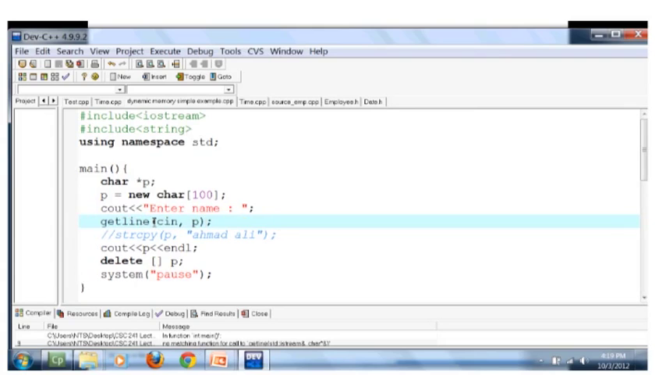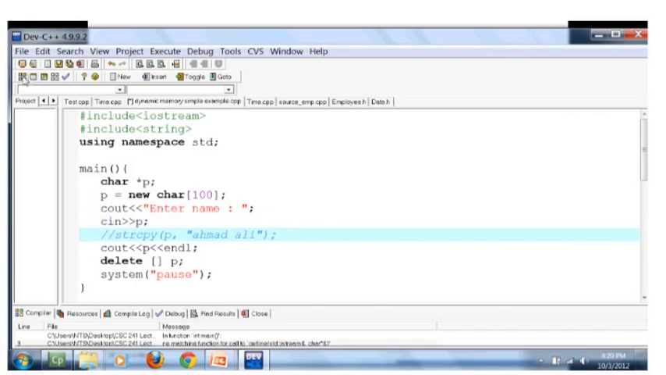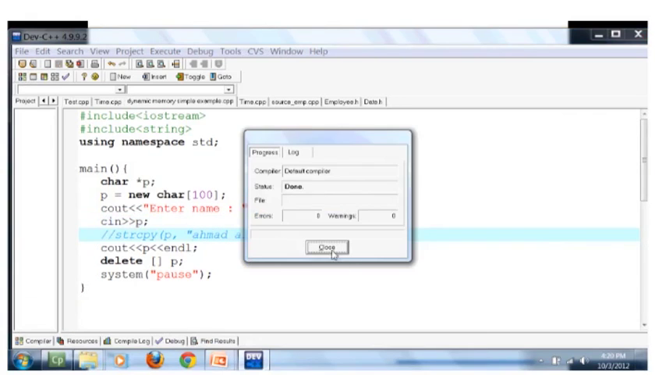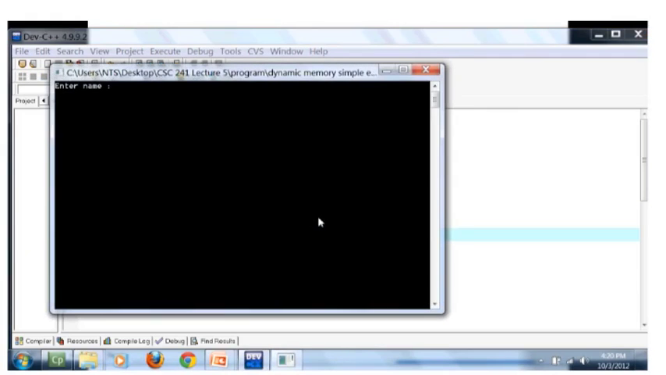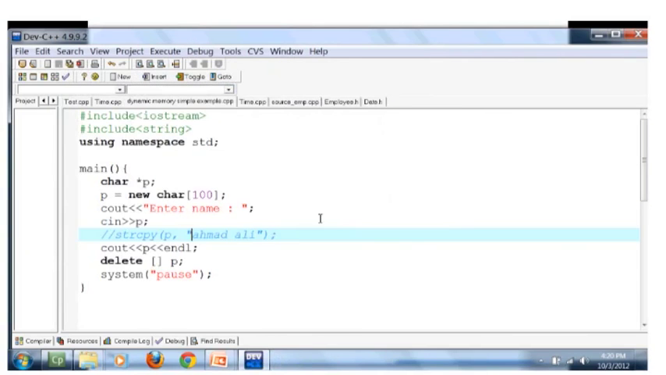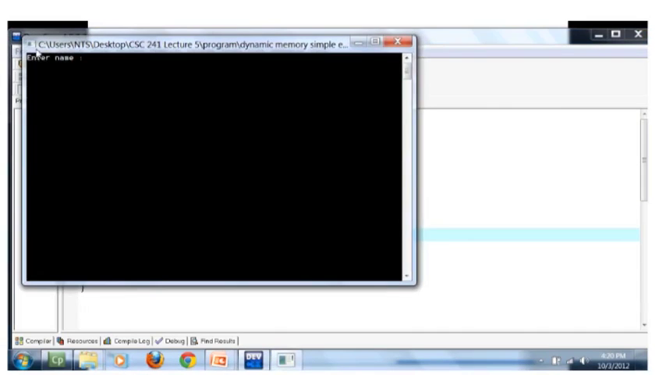I don't know exactly what the function is called, so we can just use cin like this, call it, and the name is, let's say, Ahmed. Display the name, perfectly fine. So let me compile it and run it again.